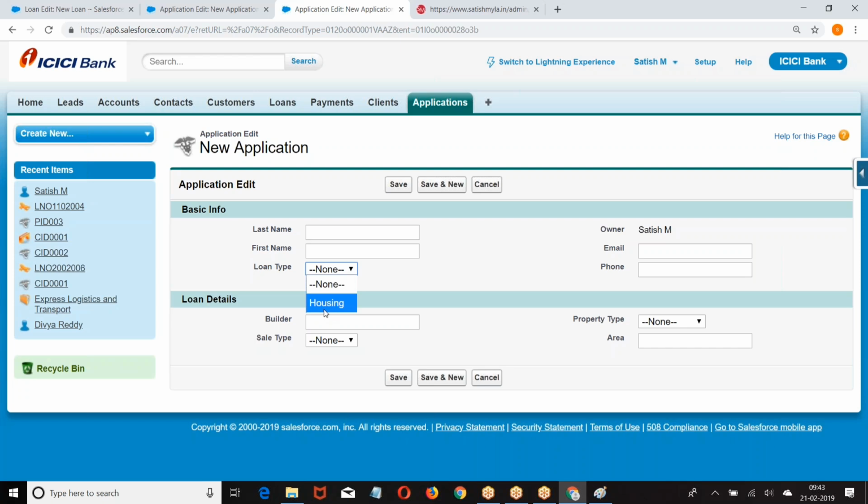When you want to control the options in the pick list field based on the record type, we can control the options in the pick list field based on the record type. Is that clear? The concept of record type is clear.